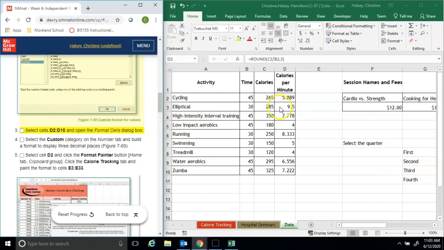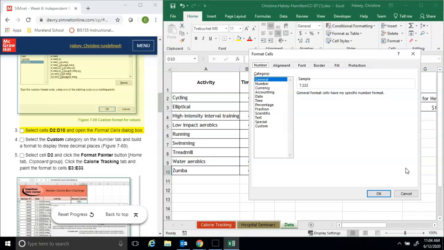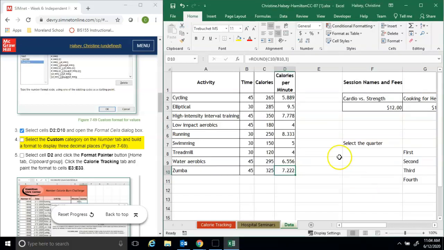Select cells D2 to D10 and open the Format Cells dialog box. Select the Custom Number tab and build a format to display 3 decimal places. It came up that way by default, so I'm going to use that.